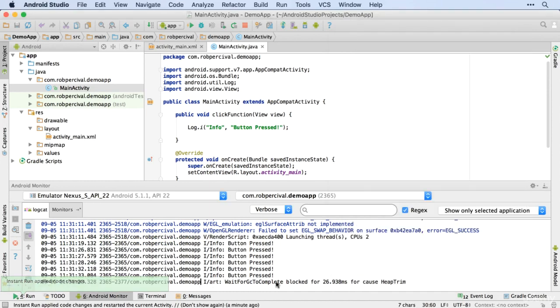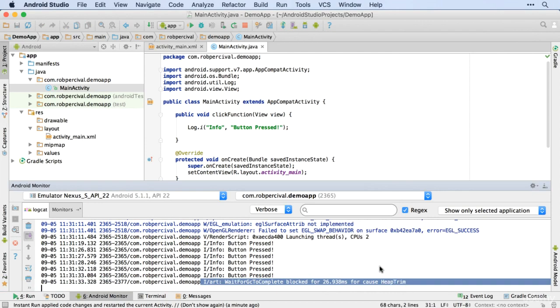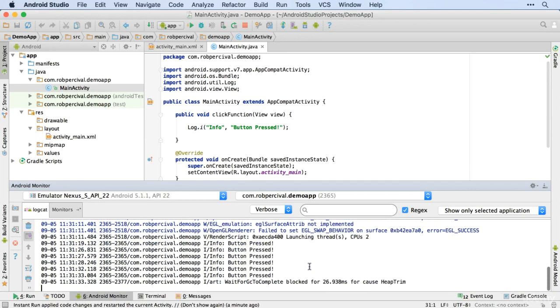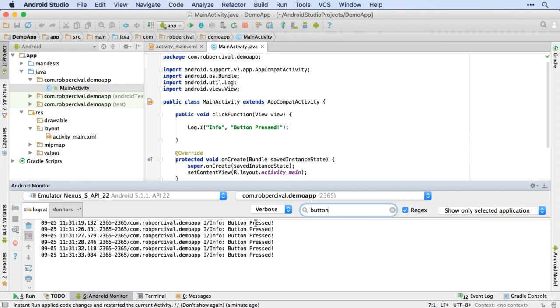Don't worry, by the way, about getting all these other bits of info. The logs often give a lot of info that we don't really need. If you want to look for a particular item in the logs, then you can always use the search function here. So if I look for button, for example, then I will only see the ones that I'm interested in. And that can be useful for filtering out all of the rubbish that you're not interested in.